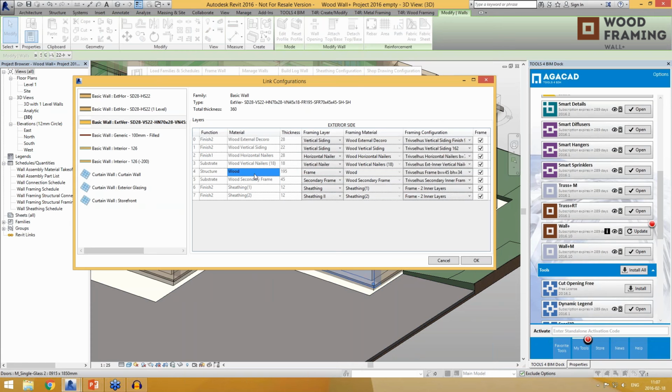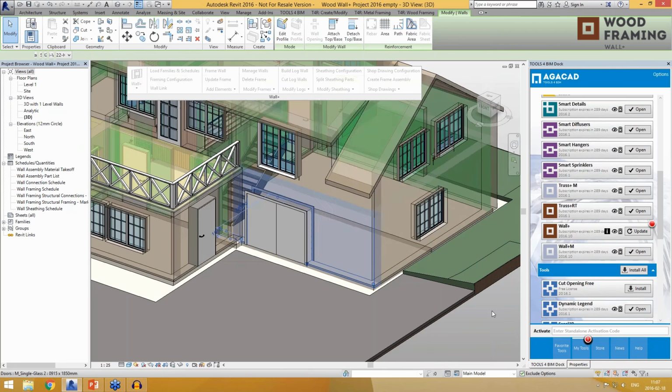So like we talk, into this layer we're adding the main frame, and then our created configuration. Then we're adding the vertical nailers on the external side, then the horizontal nailers, and then two sidings. One will be just regular vertical siding, and then some decoration on top. And on the internal side we're going to add two sheeting layers.